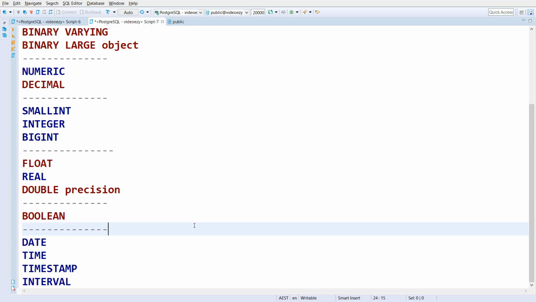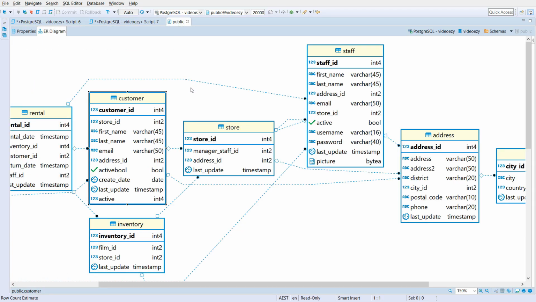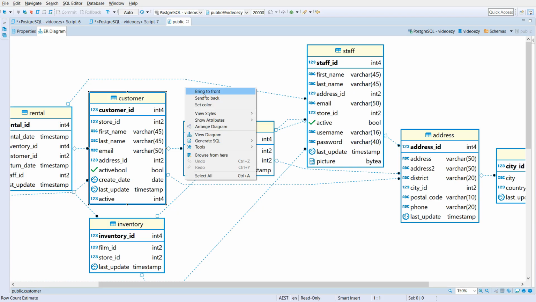They're the most common that you find yourself working with on a day-to-day basis. Just to make things a little bit concrete, let's have a look at the entity relationship diagram in DBeaver, and let's check out some of the data types that we're working with in our sample database. When you look at the ERD, it's already specifying the data types next to the different column names. If it's not showing for you, right-click, go View Styles, and make sure Show Data Types is ticked.